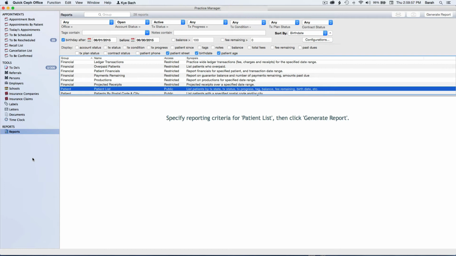For our example, we will select patients from any office with an account status that is open and a treatment status that is active. We will leave the treatment progress, treatment condition, treatment plan status, and contract status set to the default option of any. You can also add criteria based on tags or notes and tell the system how you would like the list to be sorted. In this case, we will sort by birth date.